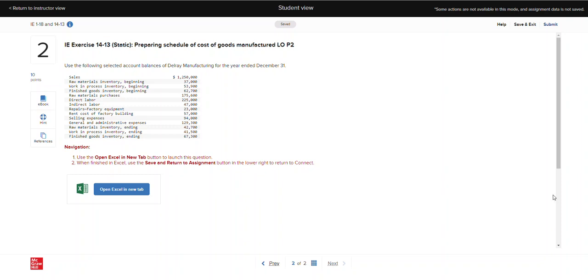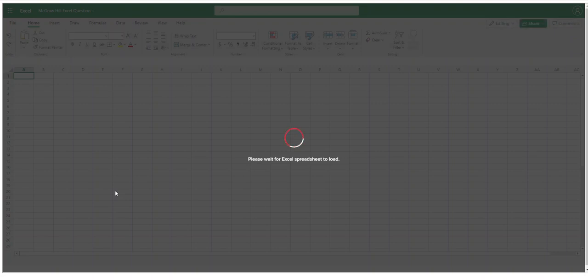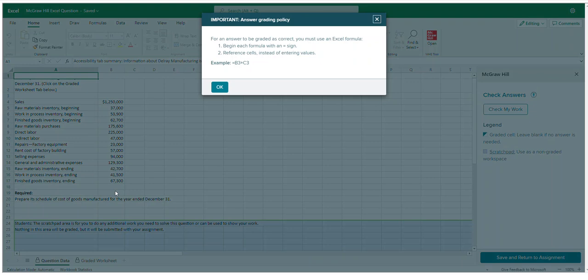This video will show you how to complete your integrated Excel exercise 1413. To begin, you will click Open Excel in New tab, and it will take a few seconds to load. If this page doesn't load, you should refresh your page or exit out of Connect entirely and come back into the assignment through Blackboard.